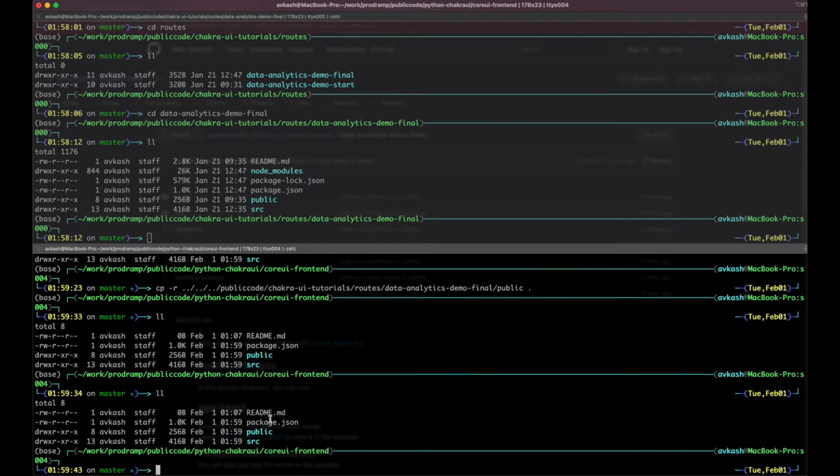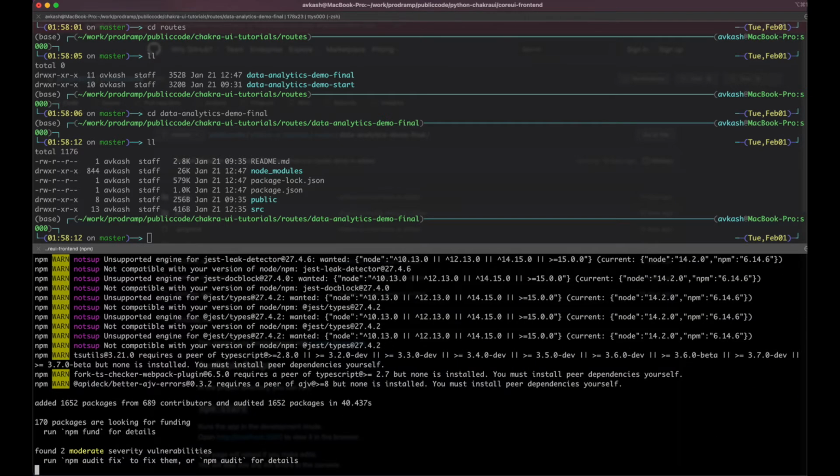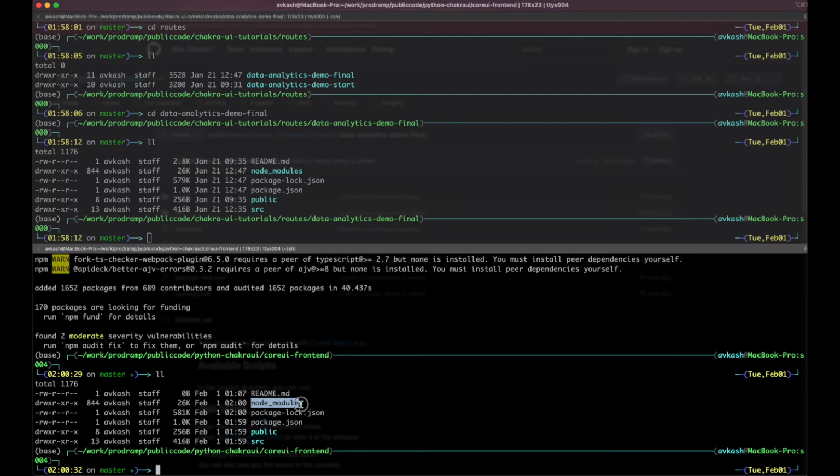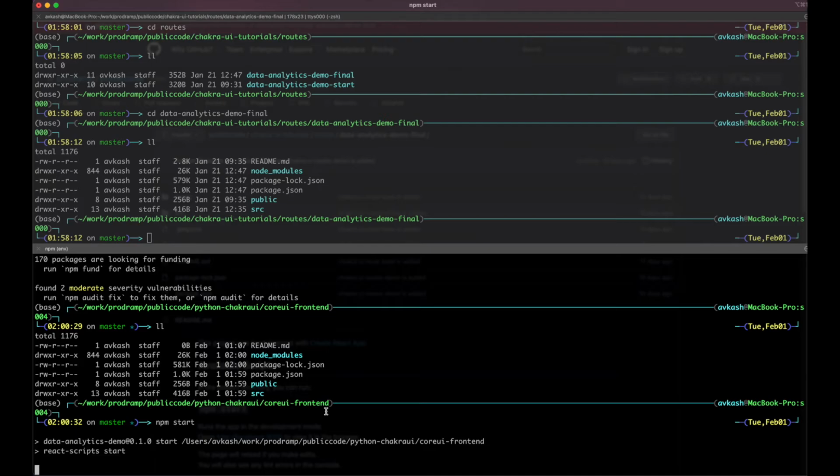Now we already have package.json, so we need to do npm install. node modules is created. So this code is almost ready. Now npm start. Chakra UI is starting.